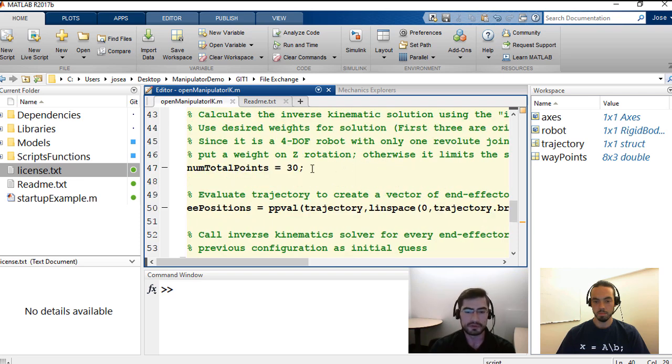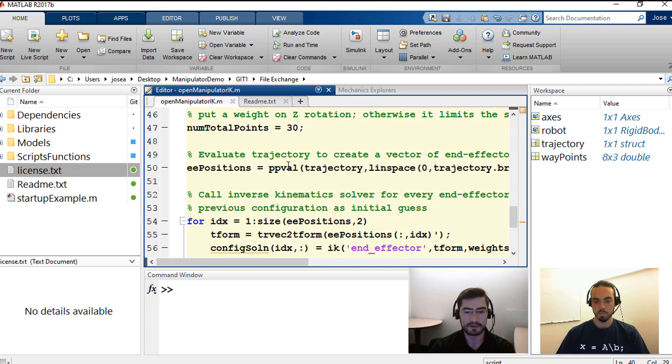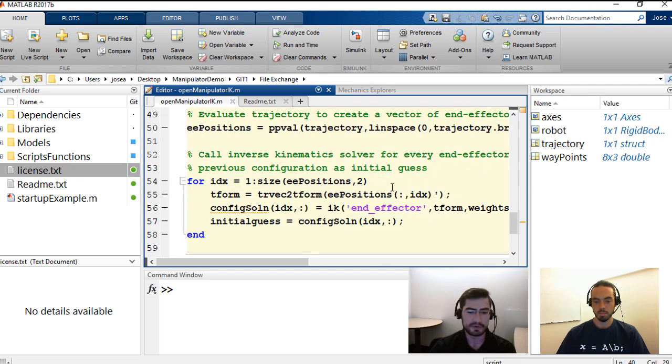Now we get to the point of discretizing the trajectory. We decide we want 30 points. So we use this ppval function to evaluate the trajectory and create all the end effector positions that we want to reach. After that, we just go into a for loop where we are calling the inverse kinematic solver with a transform. The transform we've created using this trvec2tform function.